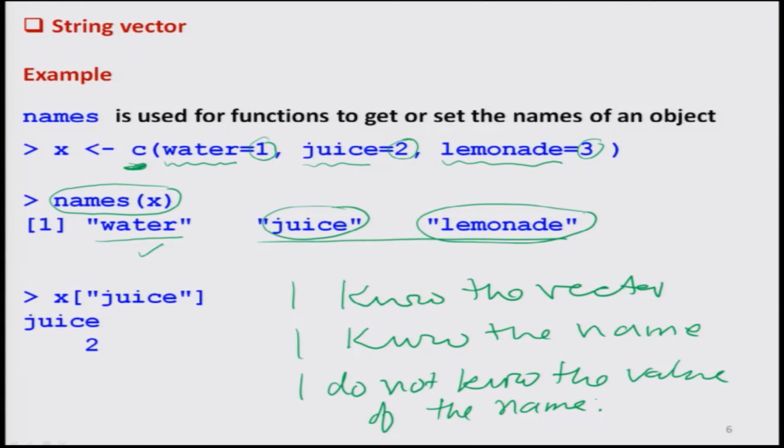Suppose I want to know what value the name juice is taking. I write the variable name, say x, and since this is a name, not a number, I write the name juice inside double quotes. As soon as you enter, it lets me know the name is juice and its value here is 2. Let us do the same thing over the R console and see what we get.